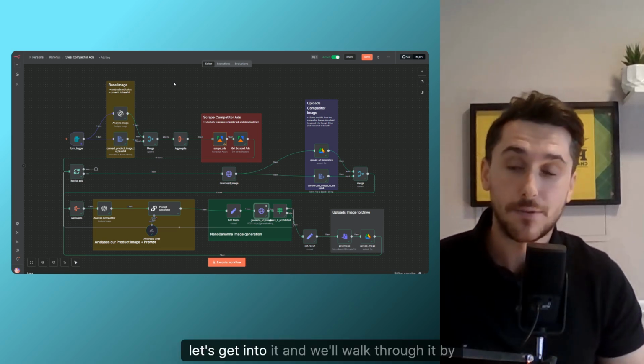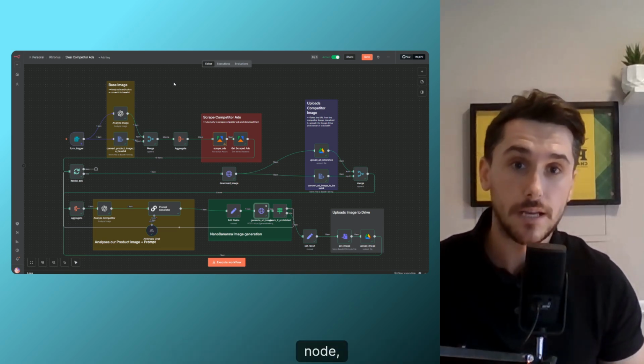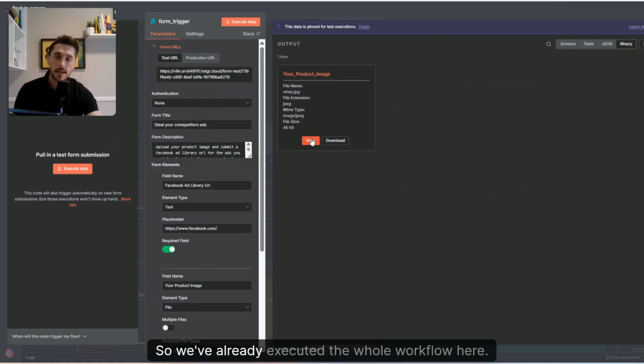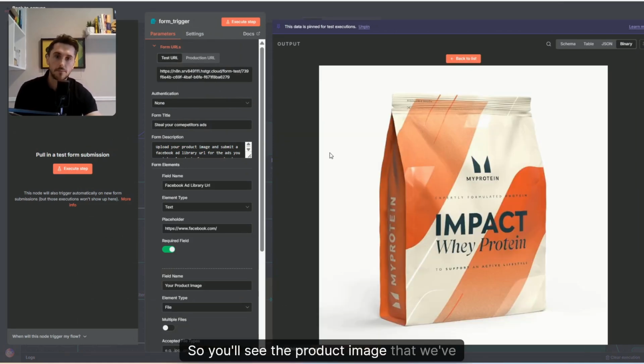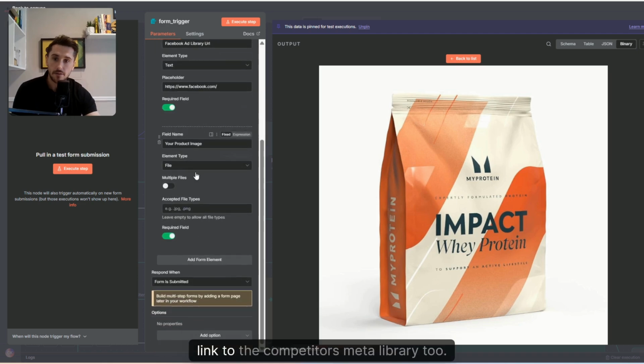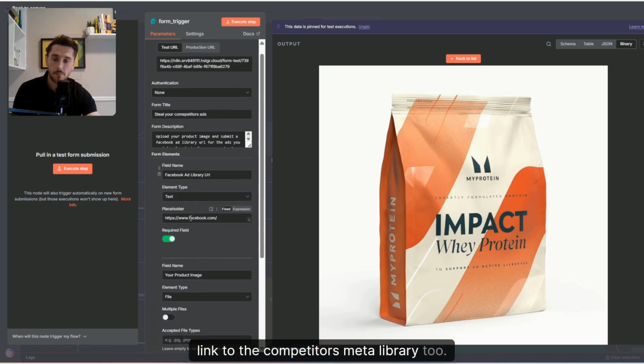So let's get into it, and we'll walk through it by node. Okay, guys, so we're in the workflow now. The trigger for this workflow is a form. We've already executed the whole workflow here, so I'm just going to run through it node by node. You'll see the product image that we've uploaded here is the MyProtein whey protein. And then we've got to add in the link to the competitor's Meta library too. So we've added that into the form.